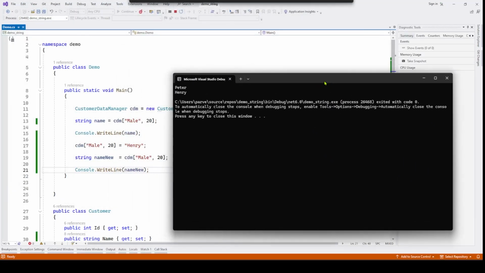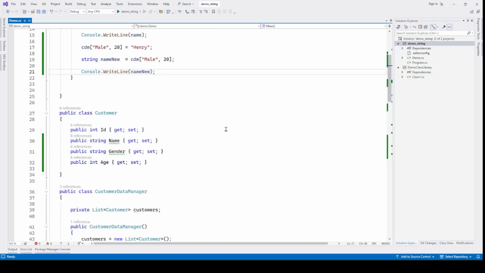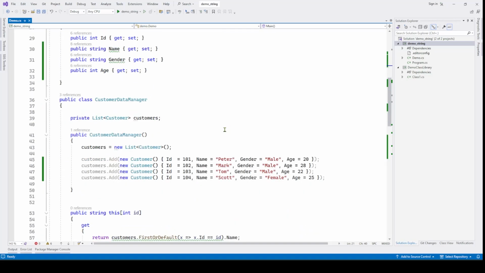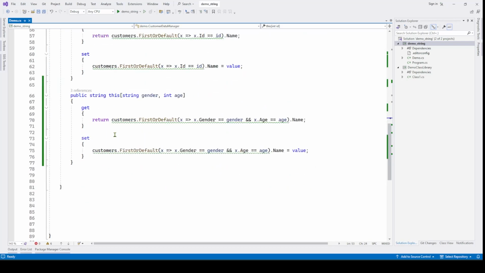Now you can see first the customer name was Peter, but after calling the setter, the name of the customer is changed to Henry. So guys, this is how you can overload your indexers. Currently we have two overloads for this, one that accepts the customer ID as the input parameter, and a second one that accepts gender and age.